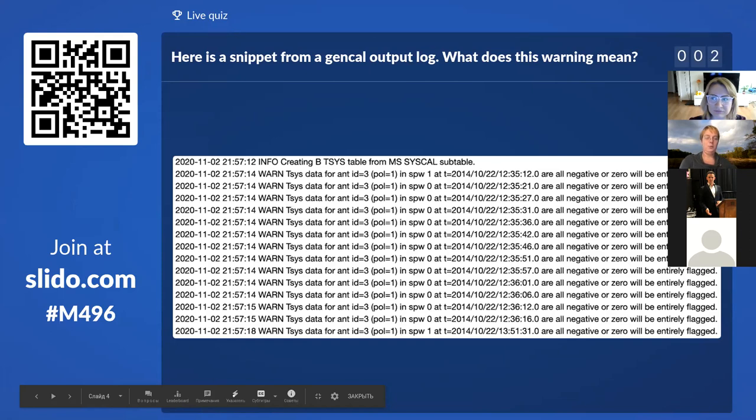So the options here are: antenna 1 has missing system temperature data, but you can ignore the warning. Option B is antenna 3 has missing system temperature data, but you can ignore the warning. Option C is antenna 0 has missing system temperature data, but you can ignore the warning. And option D is this is a critical problem and you really need to fix your system temperature table. So what do people think?